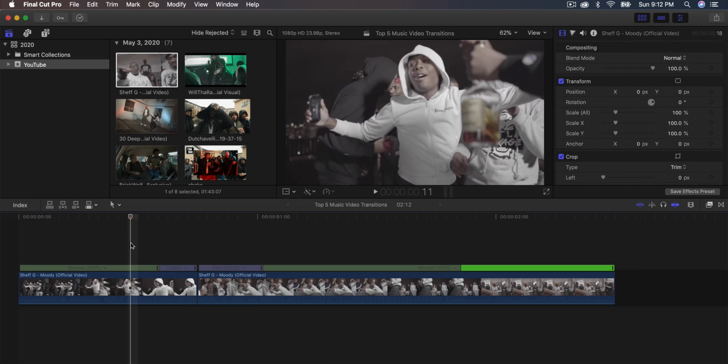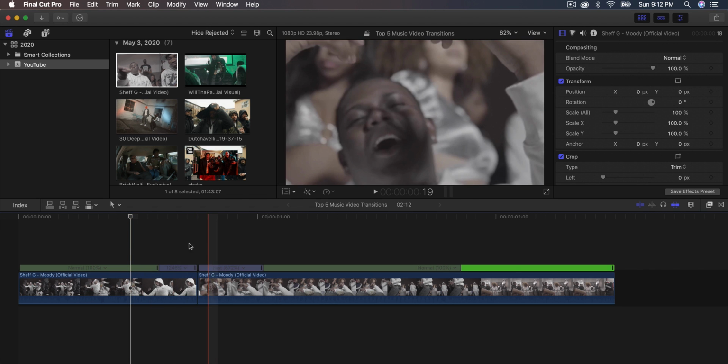This third transition, the music video transition, is probably one of the easiest ones out of the 5 in this video, and that's going to be a speed ramp transition. I've seen this a lot in music videos. This is one of the most popular transitions just because it's very simple and it doesn't really require actual zoom in and zoom out transitions. I think those are kind of overrated, and this one's very subtle and it works.